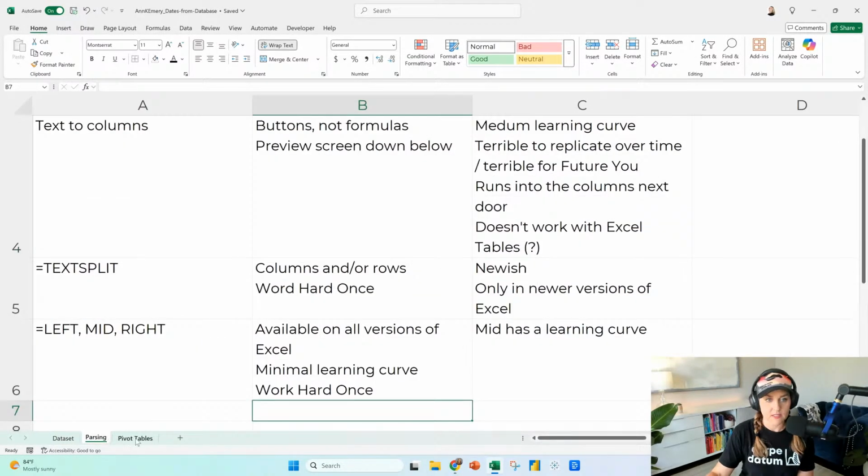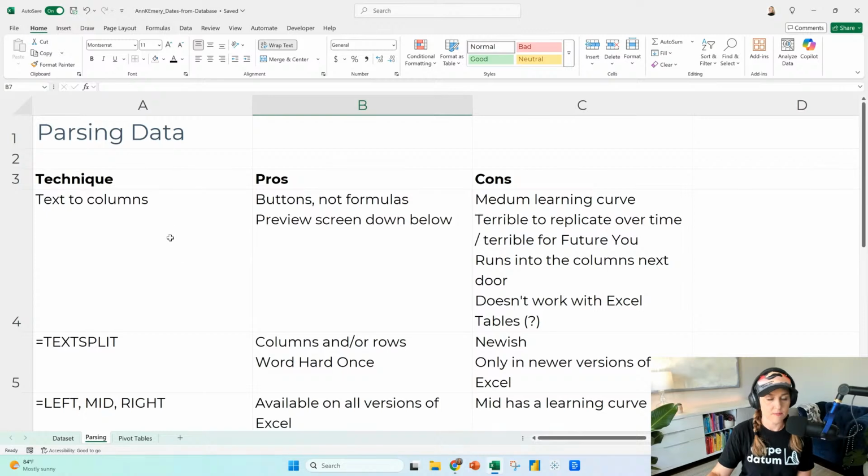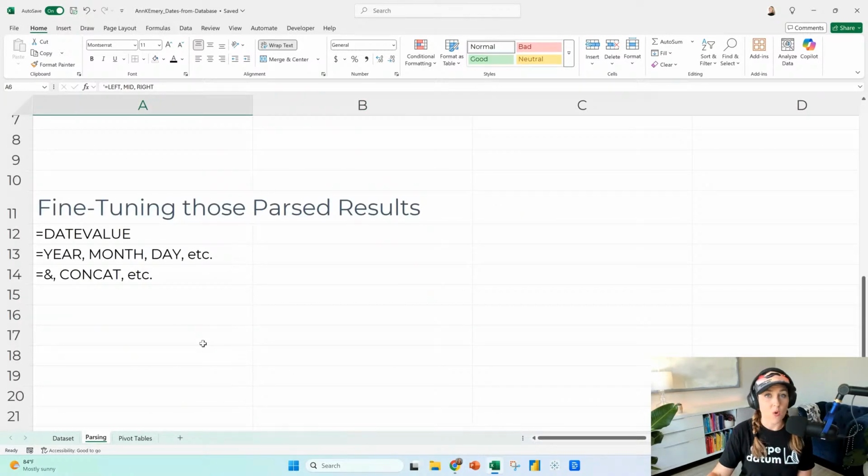All right, that's the basics of parsing: text to columns, text split, left, mid, right. But then you often have to do a second layer of editing to do fine tuning. And this is the one I really, really, really want to show you. Actually, I can show you those too.